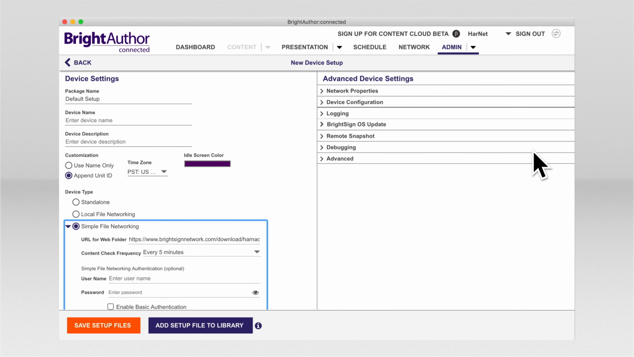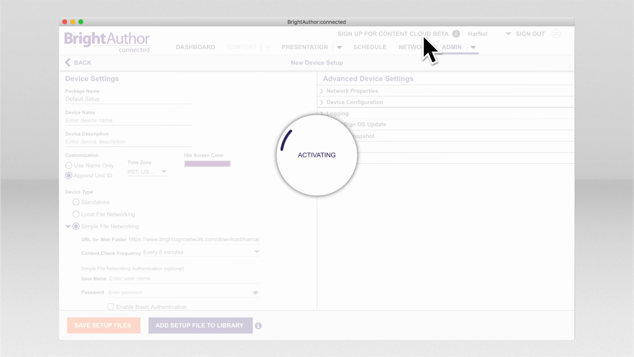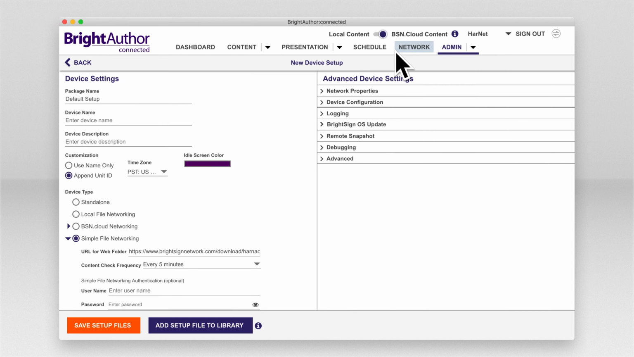If you're a Control Cloud only subscriber, you won't see an option to create setup files for your bsn.cloud devices until you switch to a Content Cloud subscription.